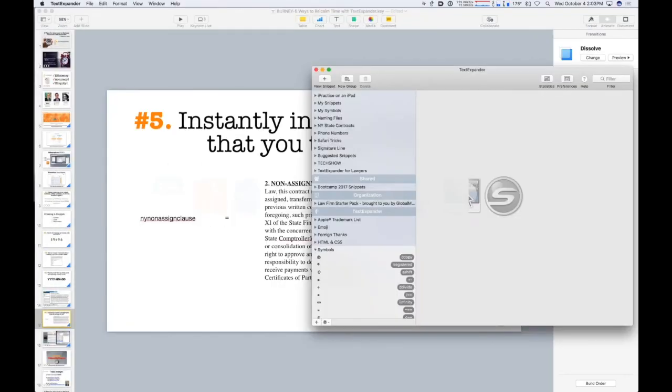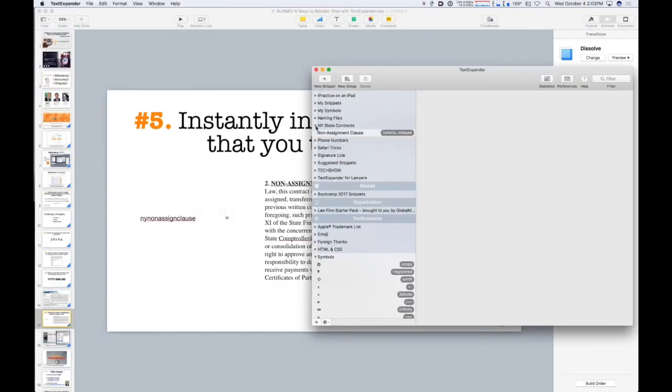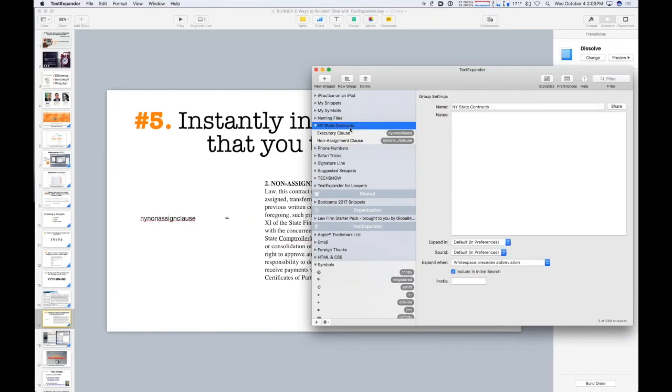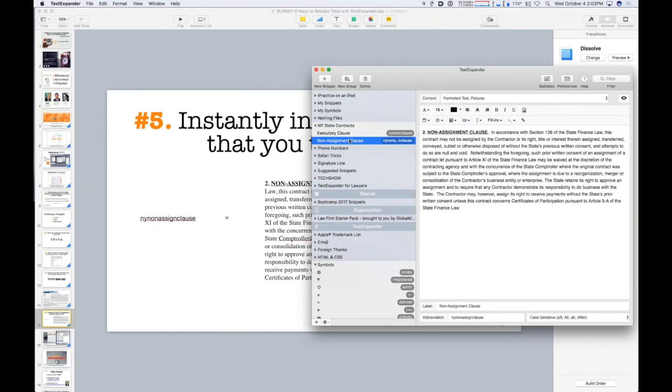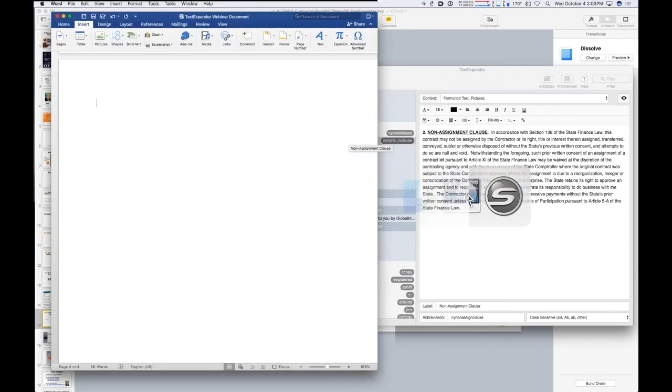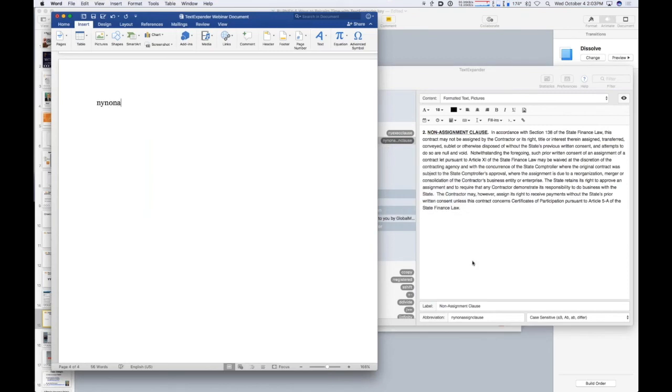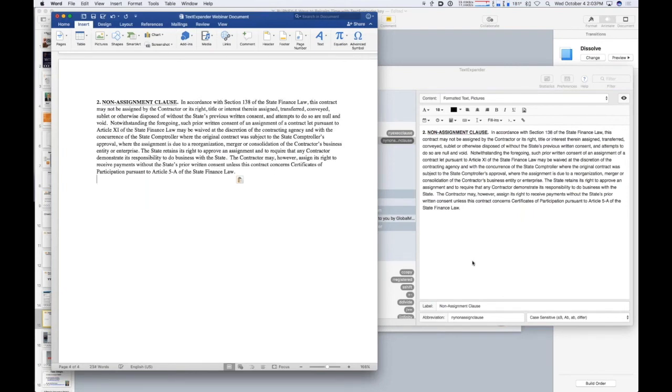Let me just show you quickly what that looks like here inside TextExpander. Here's my New York State contracts. Here I've got the executory clause, and then here's my non-assignment clause. So again, if I go back into Word and I've got this paragraph, it is NY non-assign clause. It's kind of a long snippet there, but you get the idea. And you can see here, actually, the apostrophes did come through just fine on here. I think it's when I copied it into my keynote presentation.